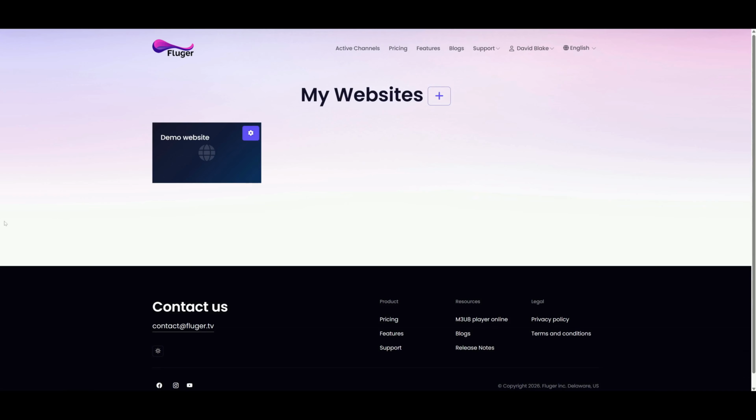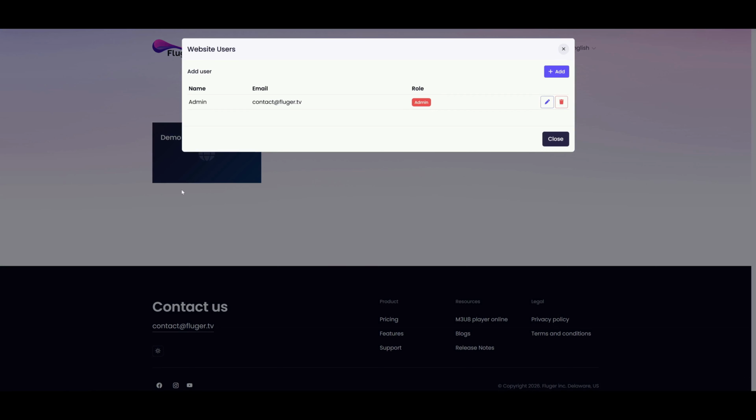Your site needs a login before you can manage it. On the website card, click the gear and choose Users. The website users window opens. Click Add to create the first account. Enter a display name and email. Set a password and repeat it to confirm. For the very first account, choose the admin role so you have full control. You can add editors and viewers later for teammates who only need to write or read content. Click Add and the user will show up in the list.